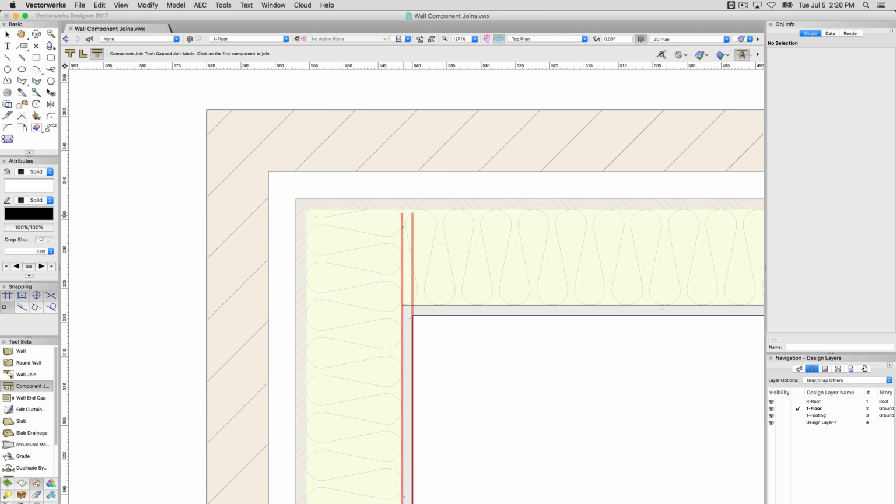For instance, if I want this line here to show up again, I can simply click this to join into that one, and I'll get my line again right there. And if I don't want it, I can simply do an uncapped join to this component.